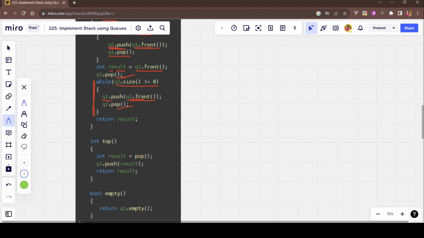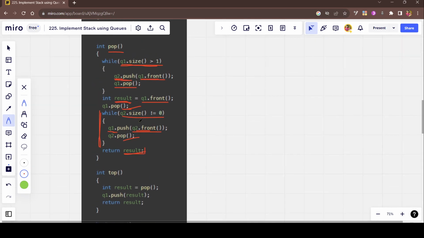Now you have stored the result inside your result variable, so just return that result. I have popped that element from our stack, because we have to implement the stack and pop the top element of the stack. That's why you are doing that.